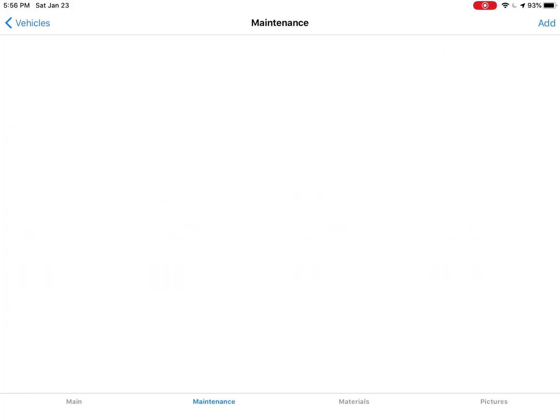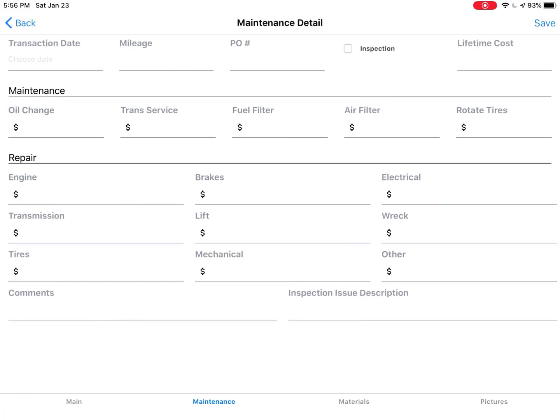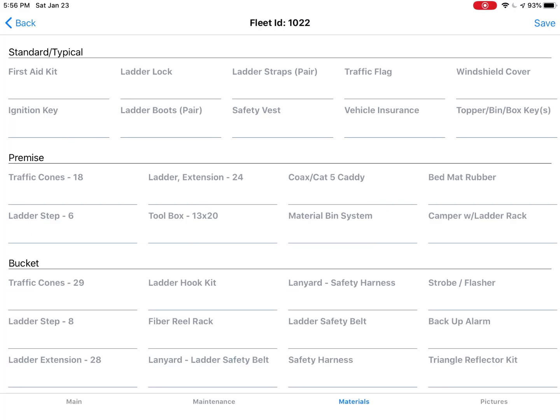On the bottom of the screen, you can see the tabs for maintenance, materials, and pictures. If I click on maintenance, this shows me all the maintenance that was ever done. I can also add additional maintenance by clicking on the upper right-hand corner where it says Add. I can enter a new transaction date, mileage, and how much it costs for my oil change, fuel filter, brakes, what have you, and just click on Save in the upper right-hand corner to save that new maintenance transaction. If I click on Materials, it's going to show all materials like traffic cones and work vests and everything that's assigned to me and to my vehicle.